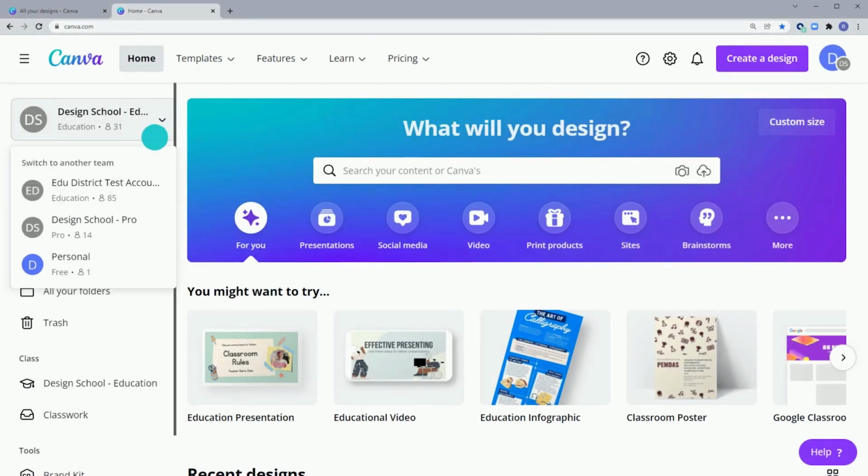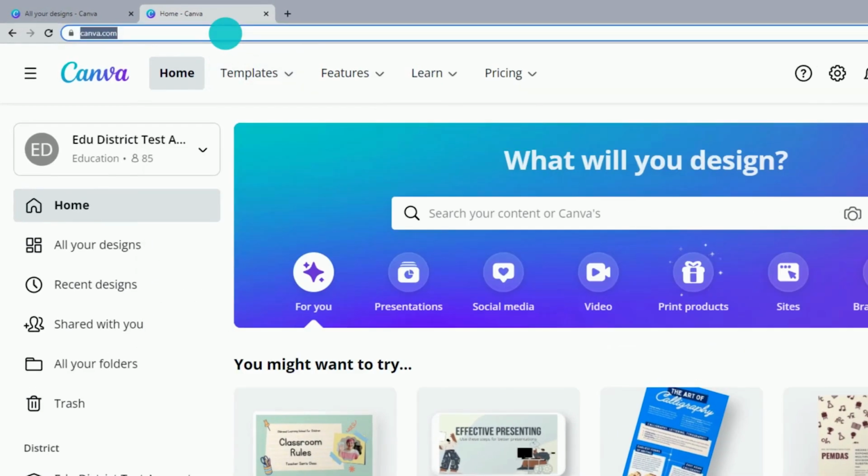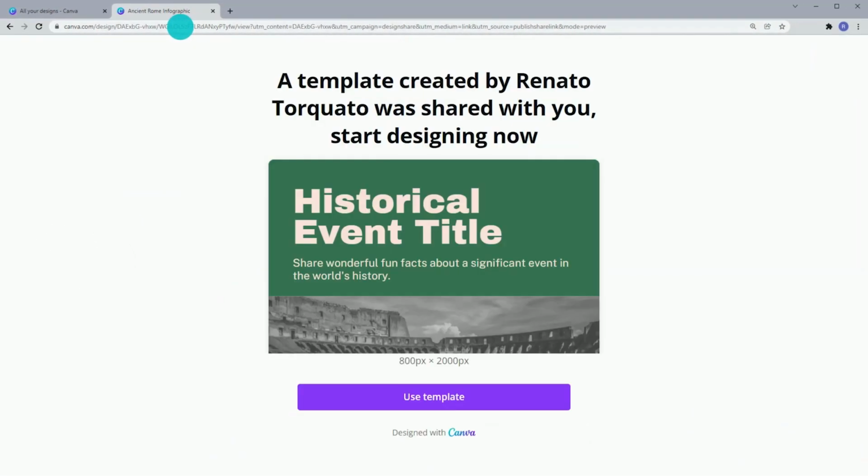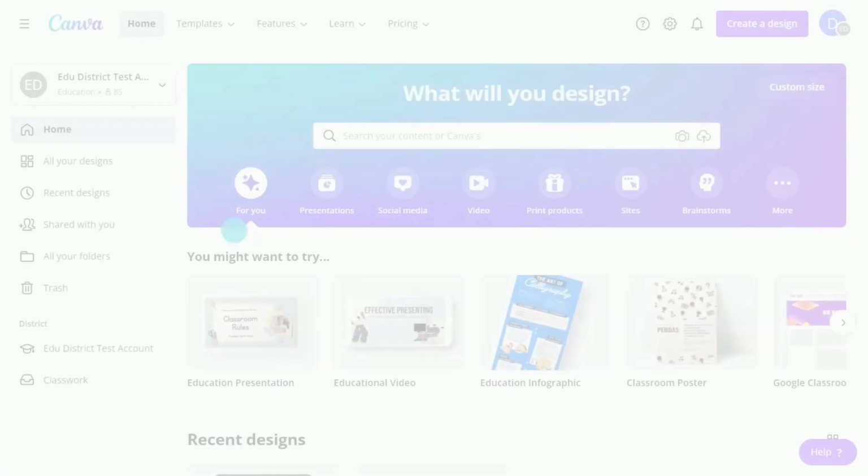Now it's time to switch back to your new district team. Paste the link in your browser and make a copy using the template. This will save your designs in the new district area.